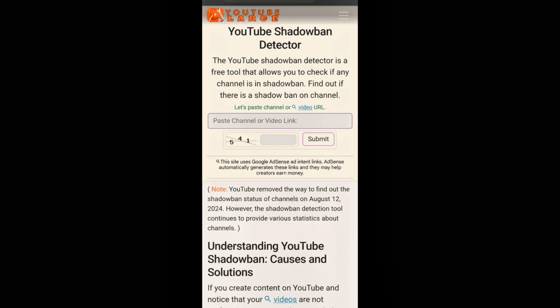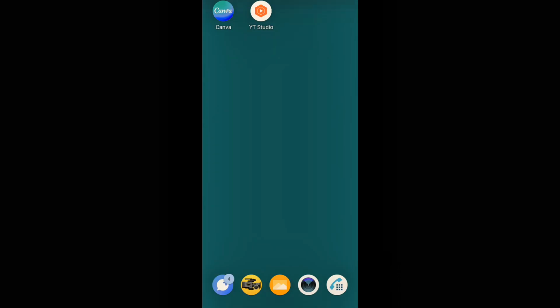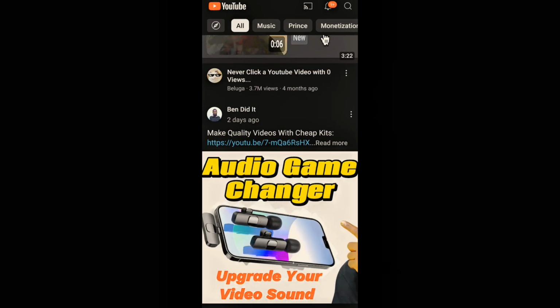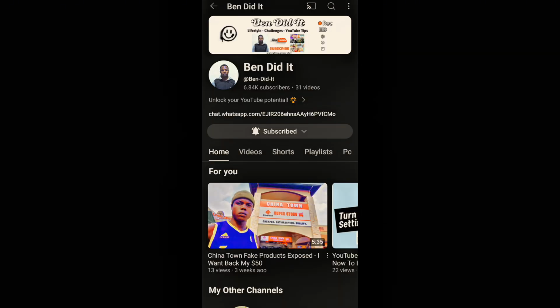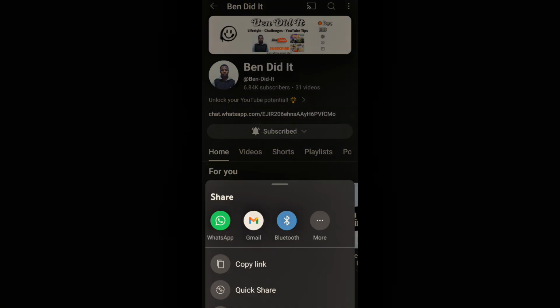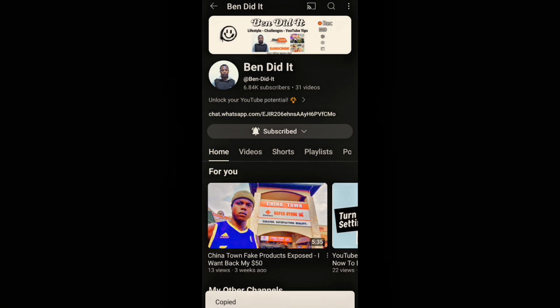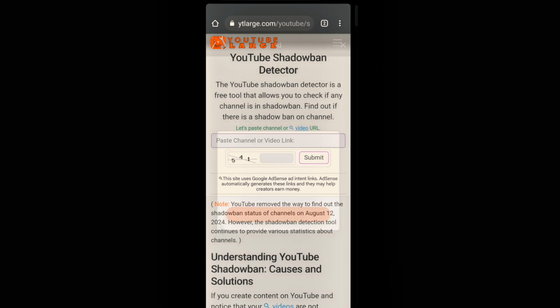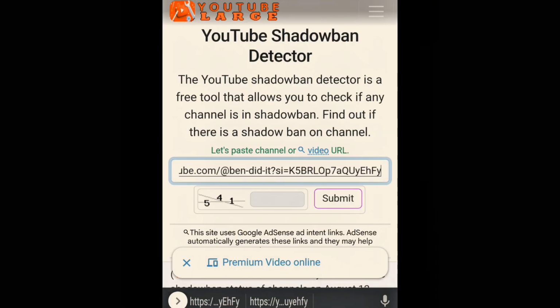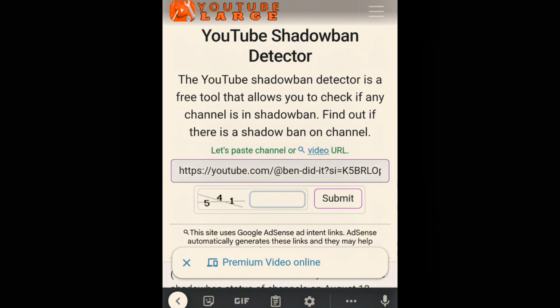After coming to this screen, you minimize this browser. You go back to home. After that, you come to YouTube and the channel that you want to check. You share here, and then copy the link. After you minimize YouTube, you go back to the browser and paste the link. After pasting the link, you have to copy this number to prove that you're not a robot. These numbers here, and then you submit.